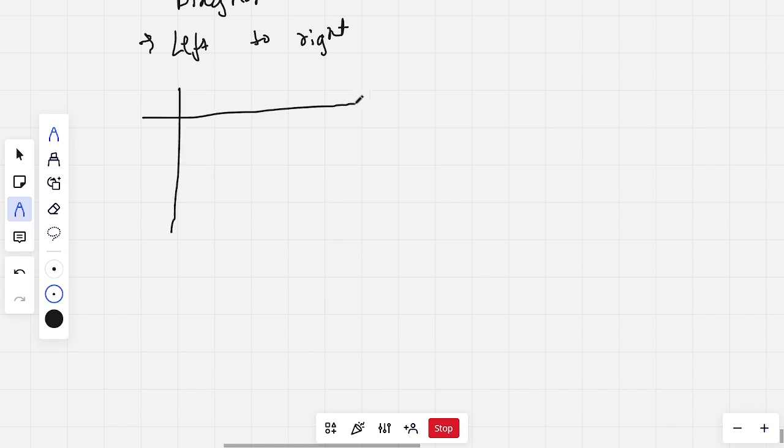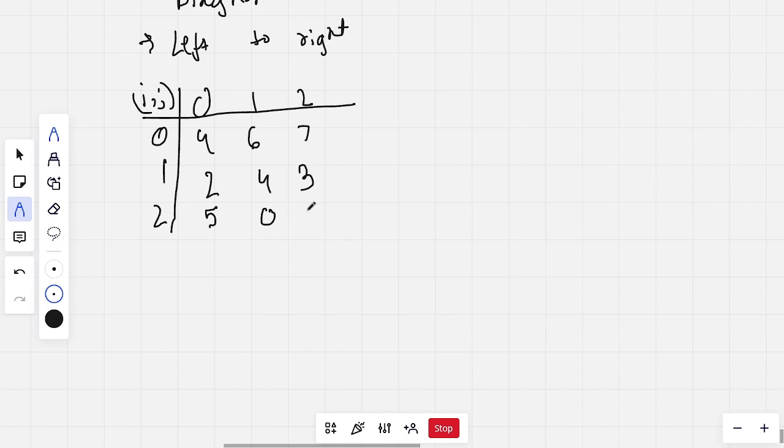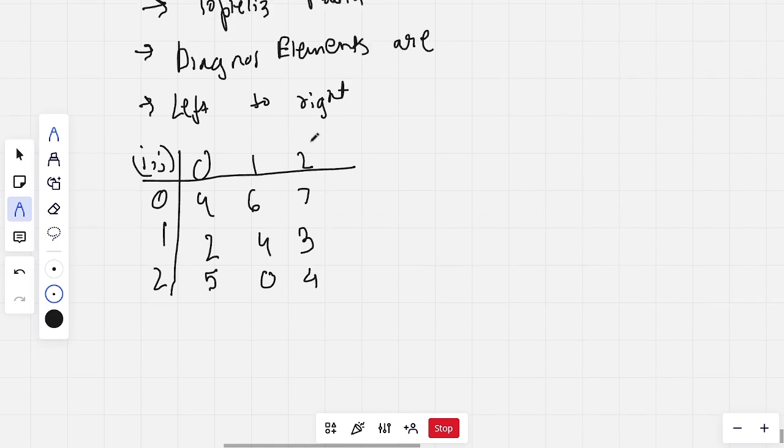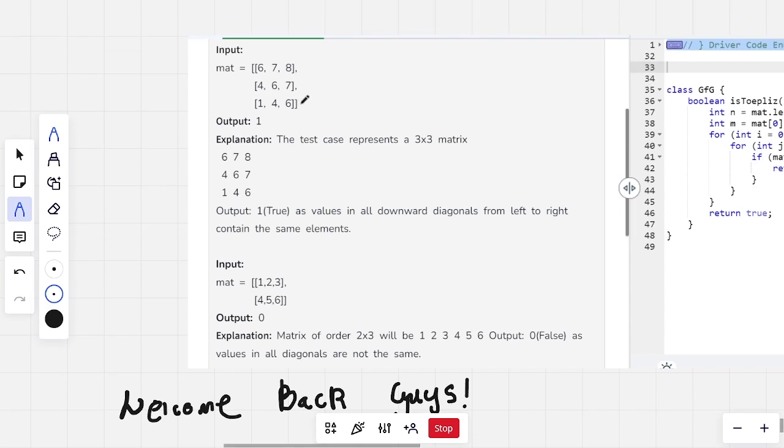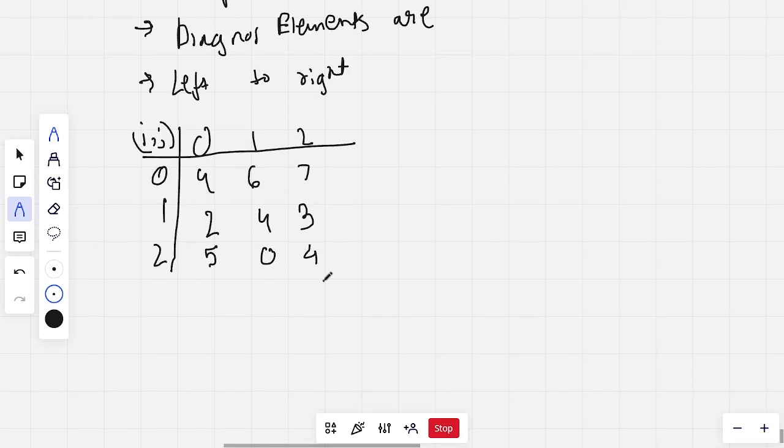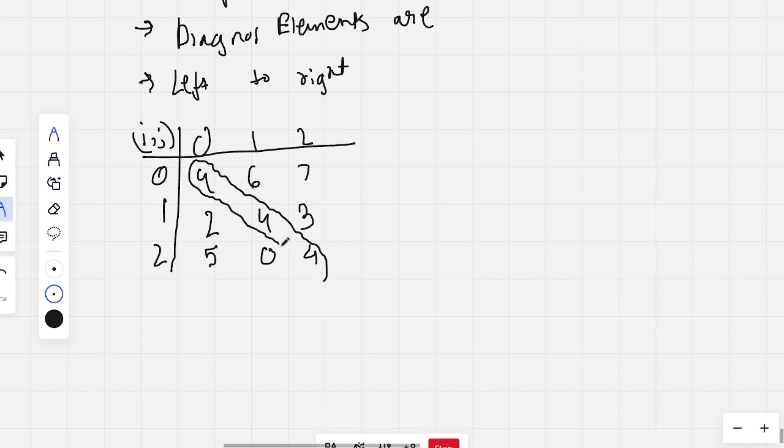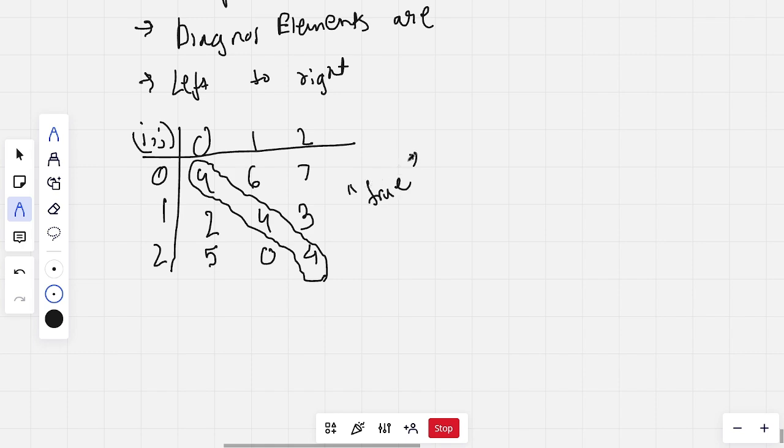If you see, I have i comma j, specifying the rows and columns, 0 1 2 and 0 1 2. I have elements 4 6 7, then 2 4 3, then 5 0 4. If you see this particular matrix, the diagonal elements are 4, so diagonality is maintained. Since diagonal elements are equal, this is a valid matrix, so I will return true. It's a very simple problem.